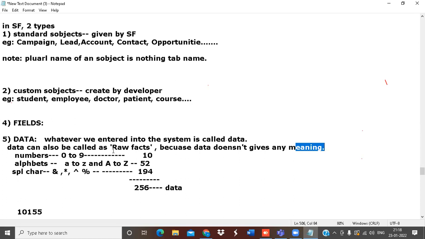That is why data can be called as what? Raw facts. Raw facts. So according to this example, what you understand is data never gives any meaning. Clear, all of you? Yes, sir. Good.